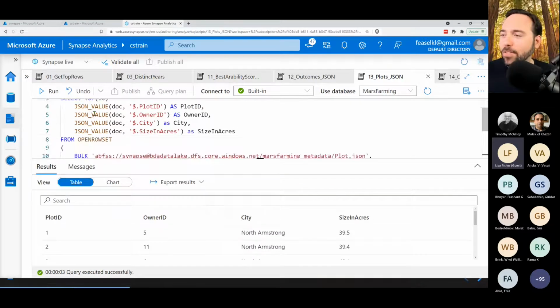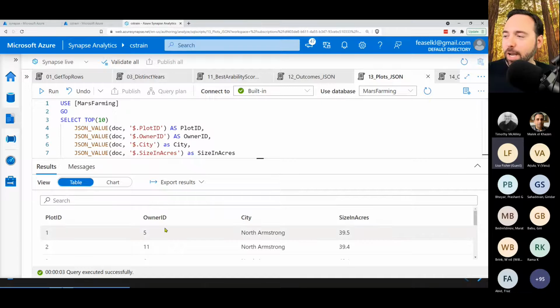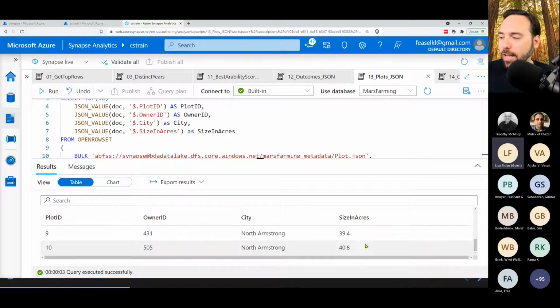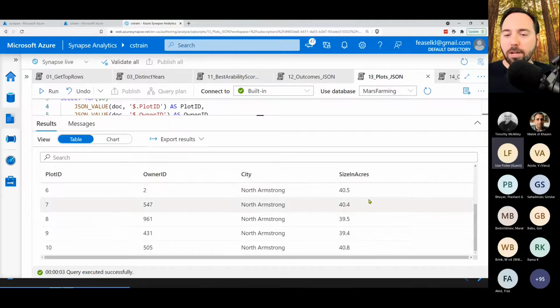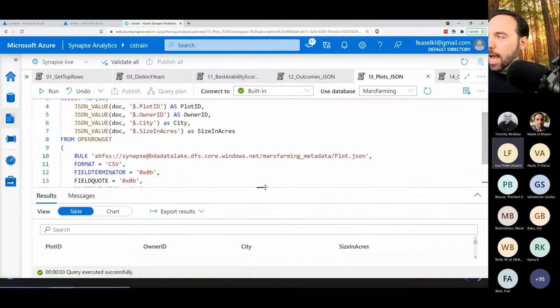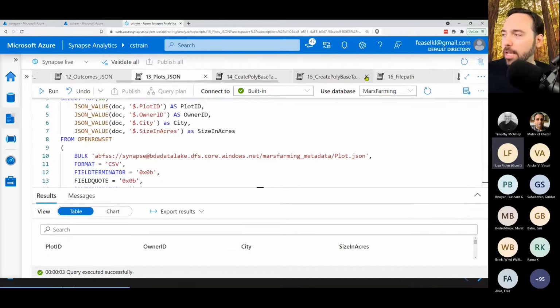So we have here JSON values for plot ID, owner ID, city, and size in acres. And I can see those values. So I've got different cities on Mars, as one would expect. And each one of these plots comes with approximately 40 acres and 1 space mule. So we've got all of that available to us.